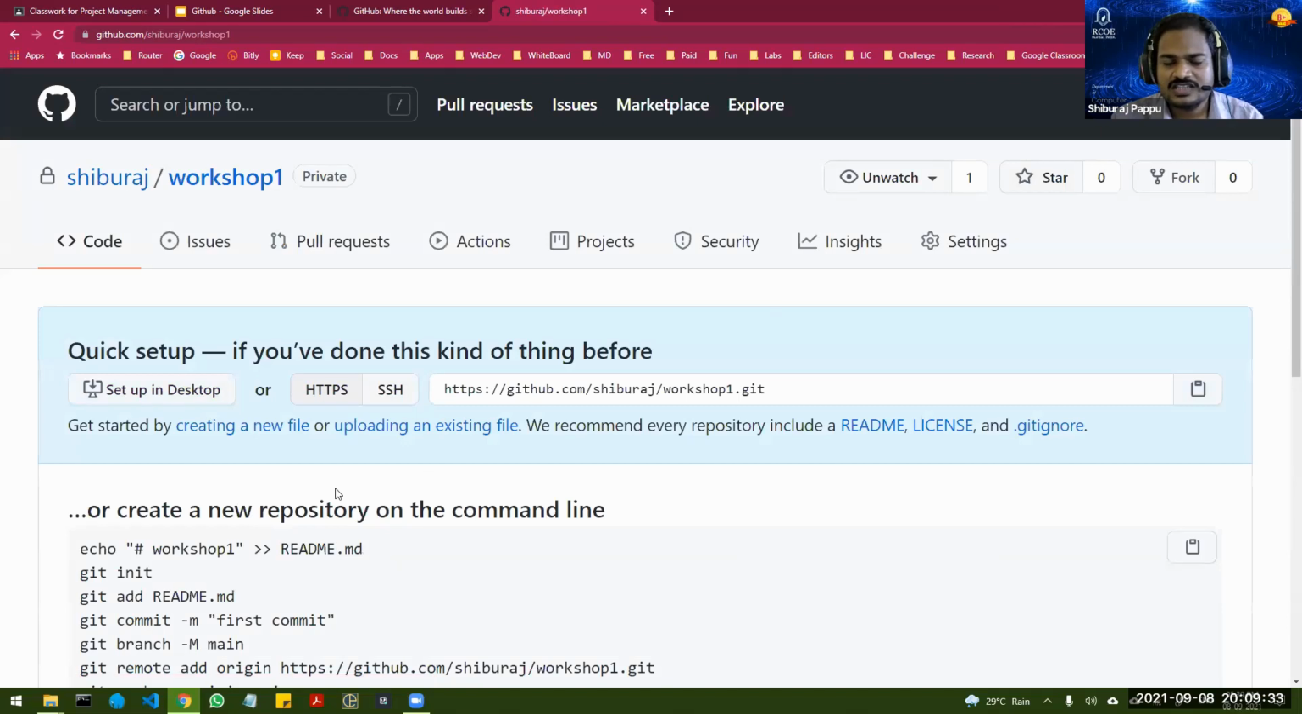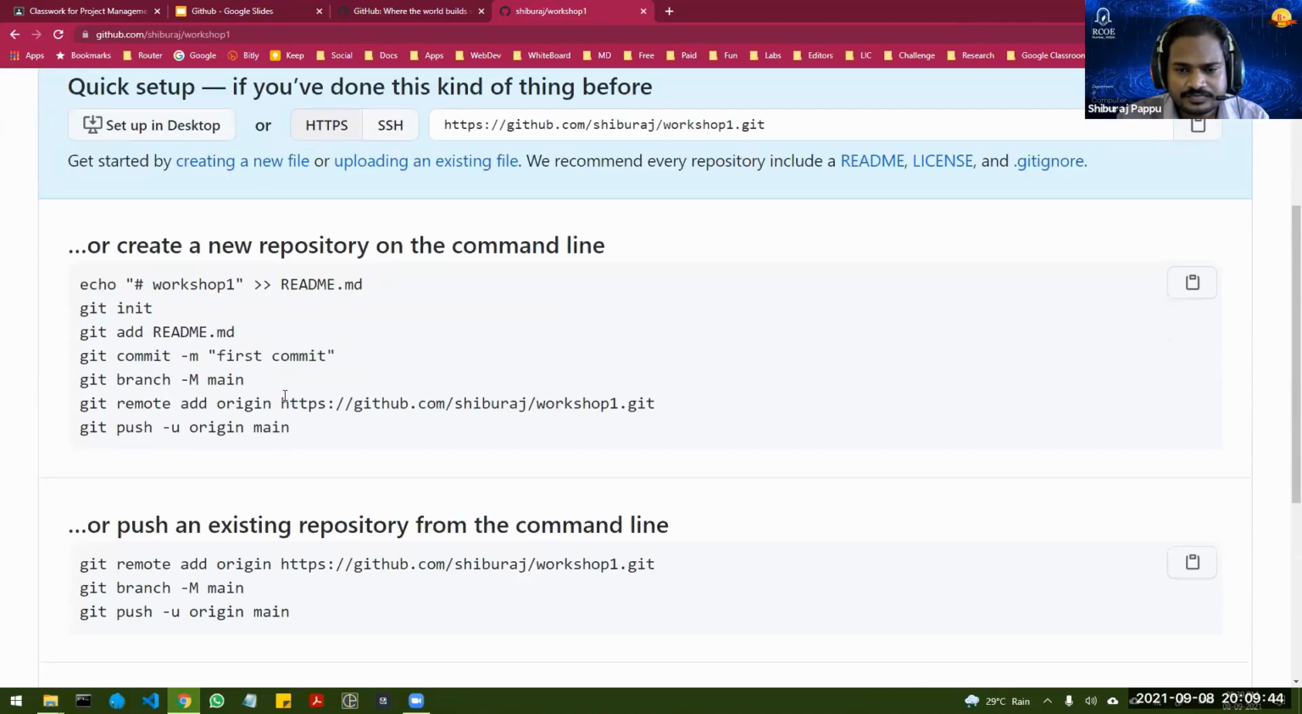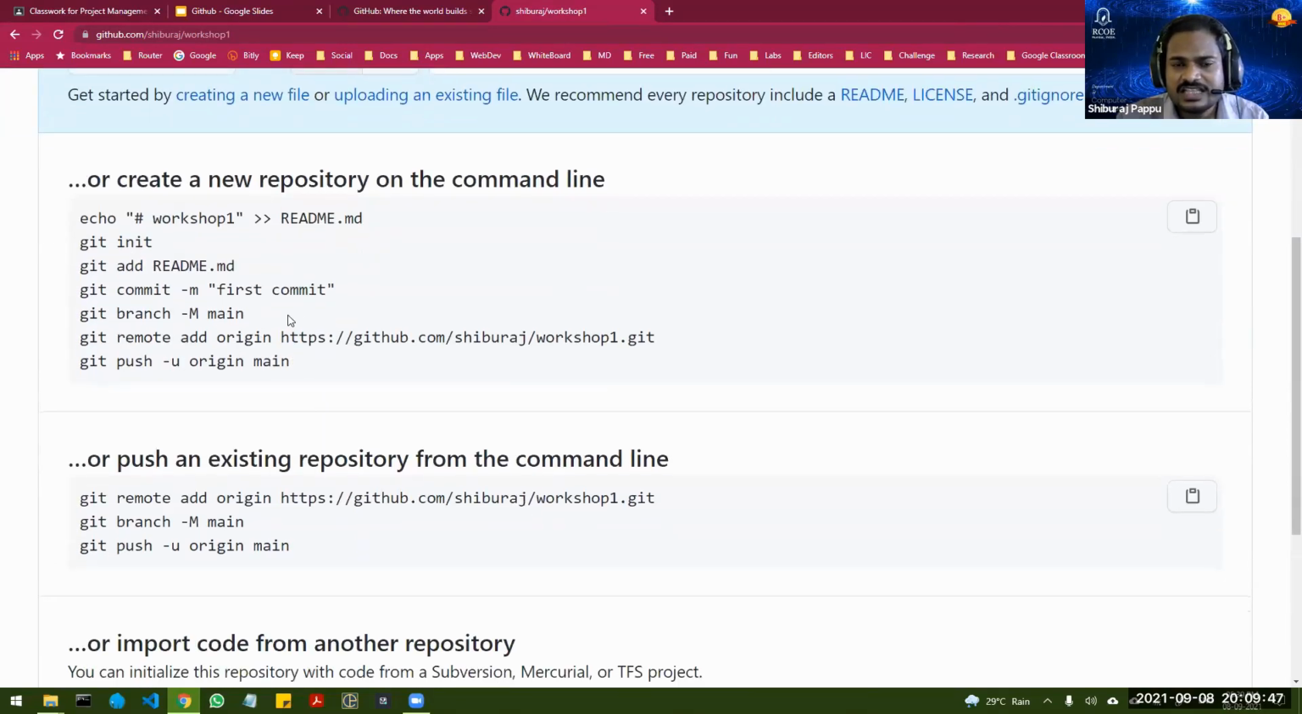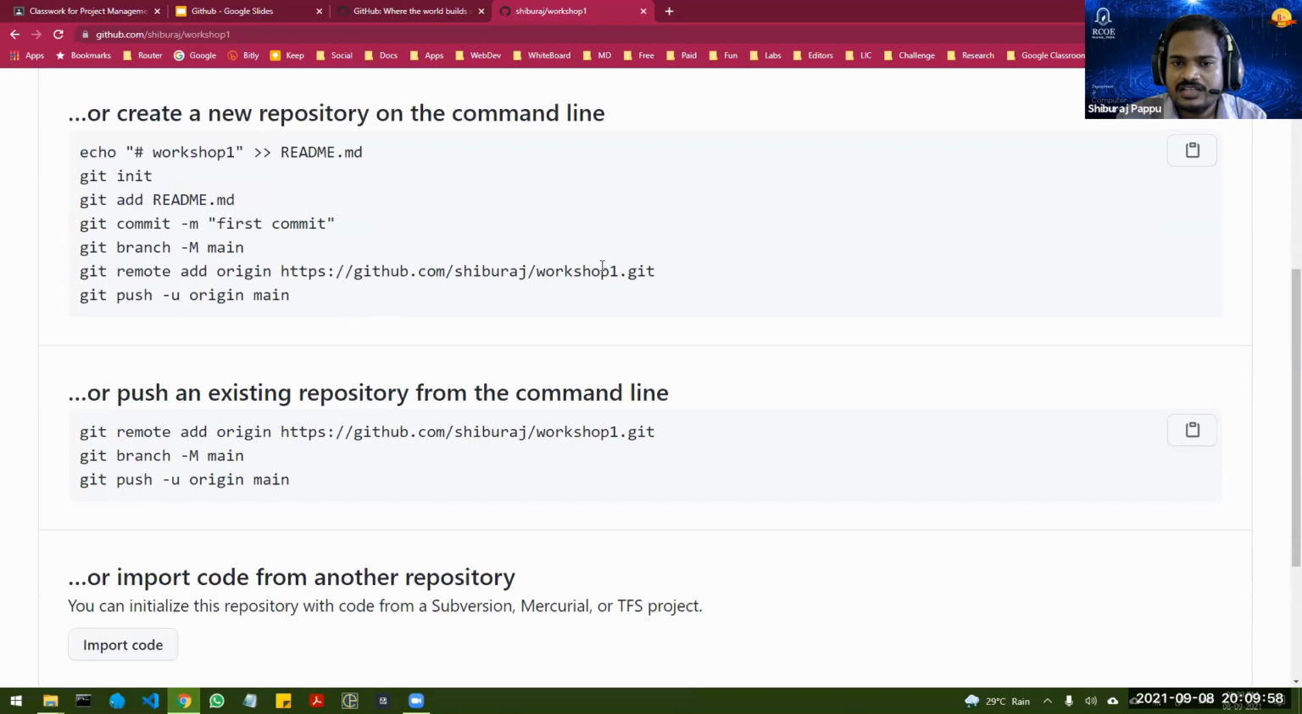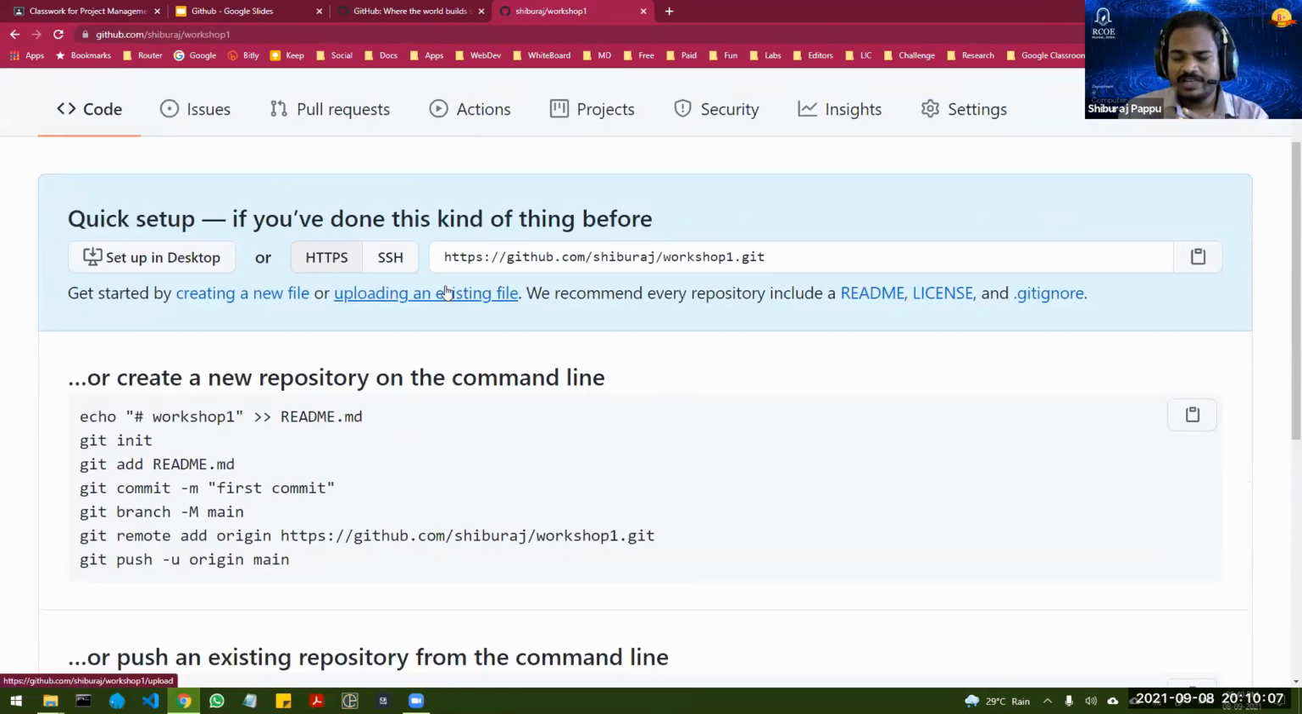That's it. So this is the next very important page. Here is where all the instructions are given to you. Now let me come down. Here you can see there are multiple options they are giving you. They are saying create a new repository on the command line and add this particular line. Now I will show you both the methods that I was talking about. This is the first method that I'm going to talk about.